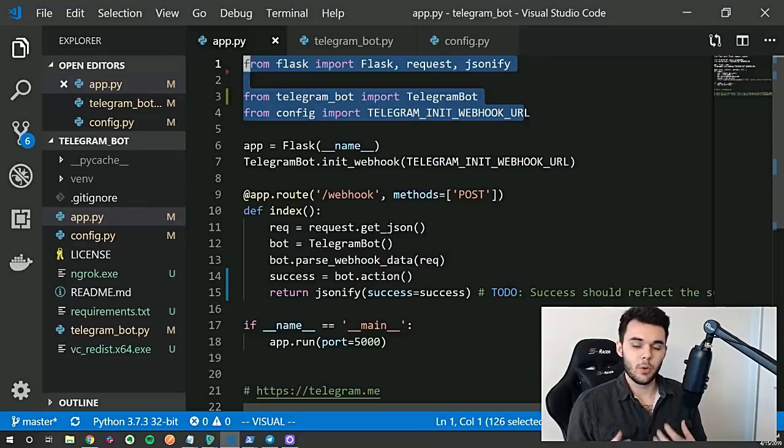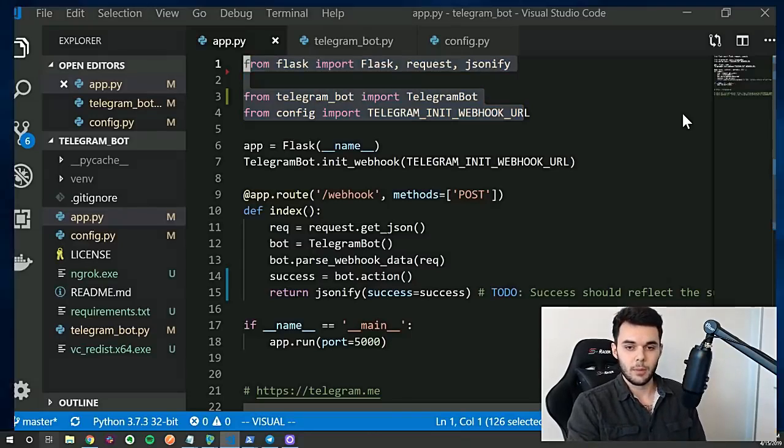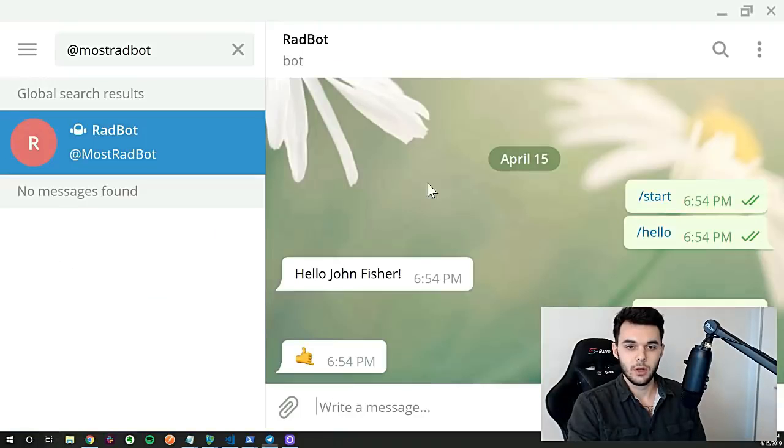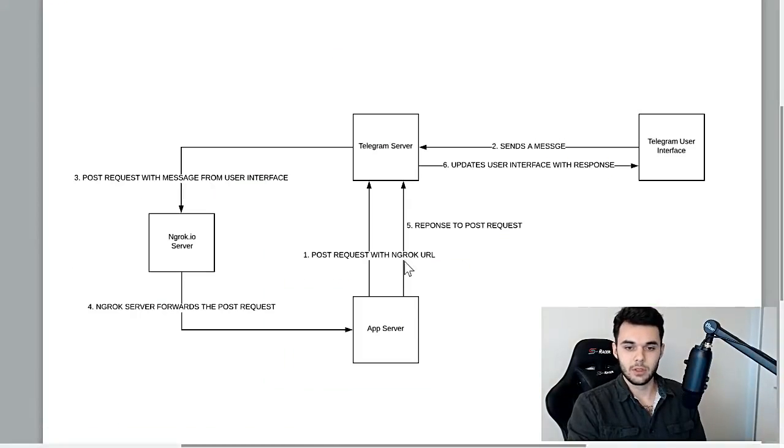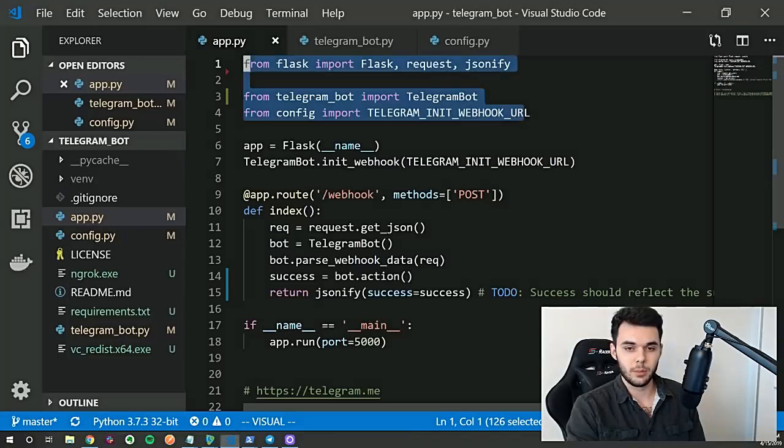And then we're importing that initial webhook URL that we are posting. Remember that we are posting to, there we go, this initial webhook URL we're importing so that we can post to that Telegram server on startup.